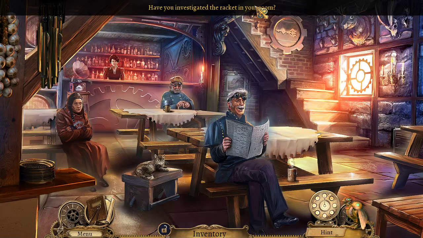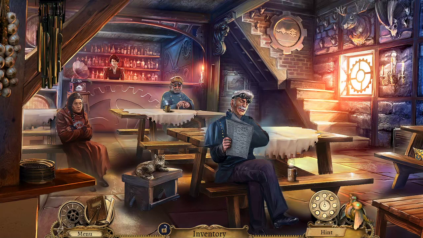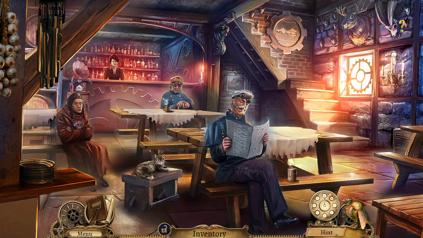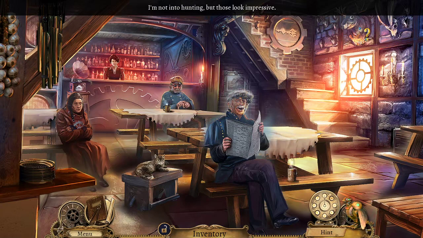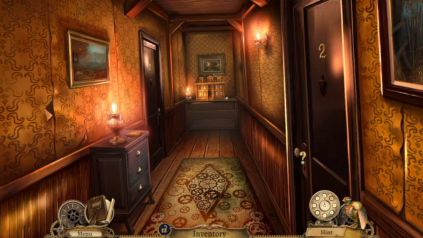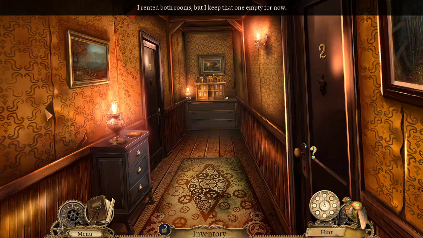Have you investigated the racket in your room? Maybe you should. This is your inn. I'm not into hunting, but those look impressive. I rented both rooms, but I keep that one empty for now.